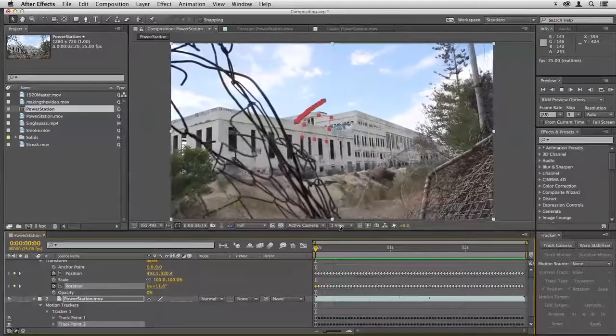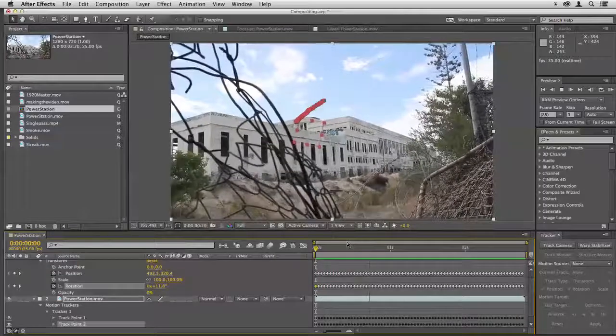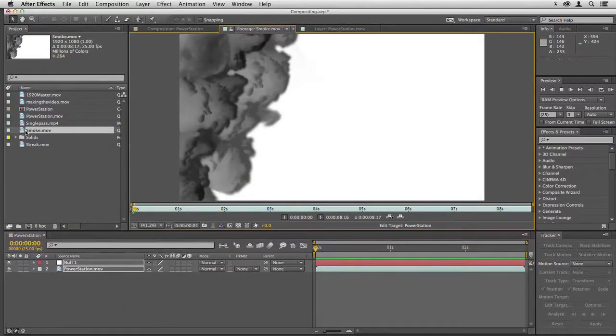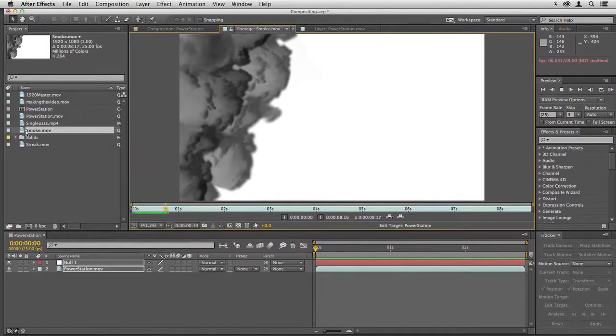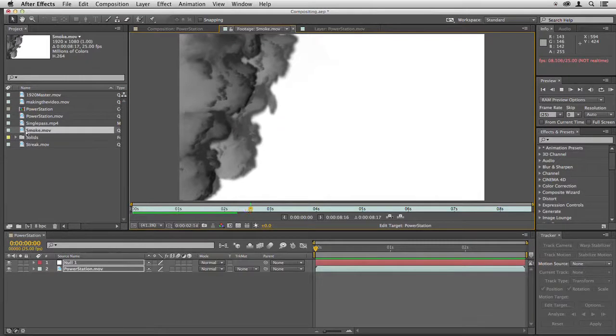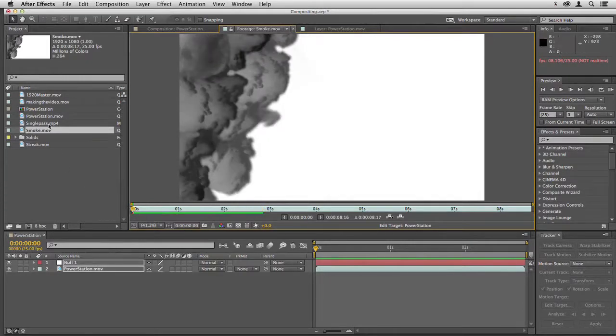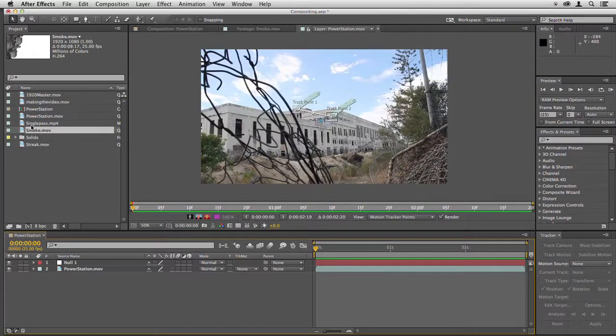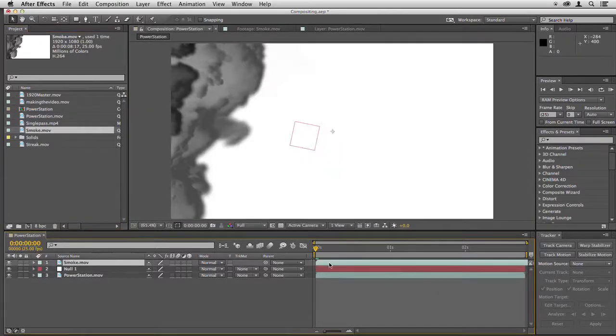We can now add footage to this and composite it in with different blending modes. So here we have a smoke element which we can add, and this hasn't been pre-keyed, and by that I mean it doesn't have an alpha channel. Sometimes you can buy footage or create footage and it has an alpha channel built in, and then compositing is as simple as dropping it into place. In this case, we'll drop it into the timeline, and then we're going to need to change its blending mode and move it around a little.